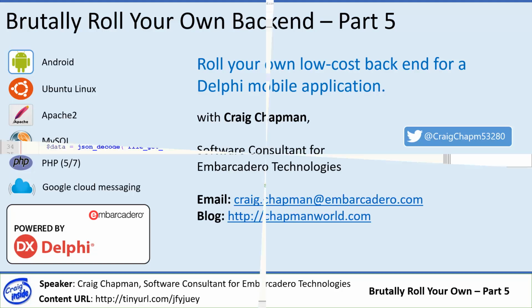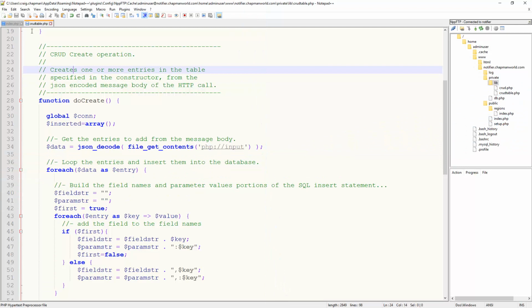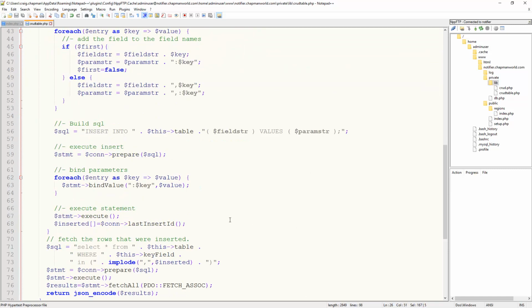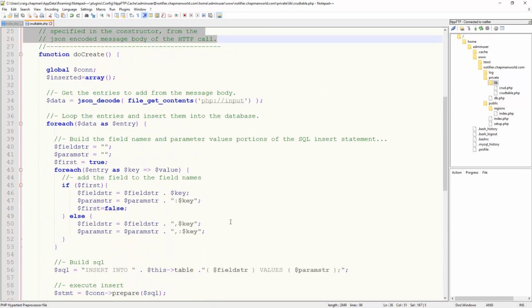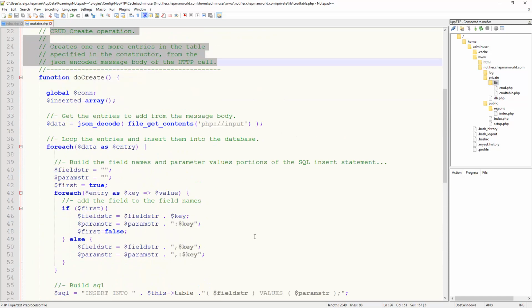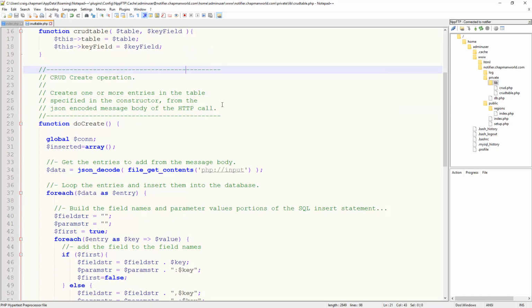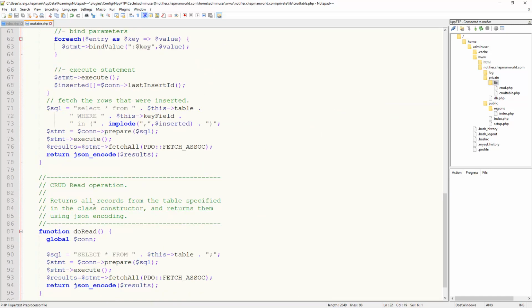So let's get started. Okay, so I have opened crudtable.php, the very same file we were working with last time. I made one or two changes, just added some comments and made a few changes to the syntax just to make things look a little bit cleaner, but it's exactly the same code as we were using before. Now, the next method we're going to add, since we have create and read, is update.